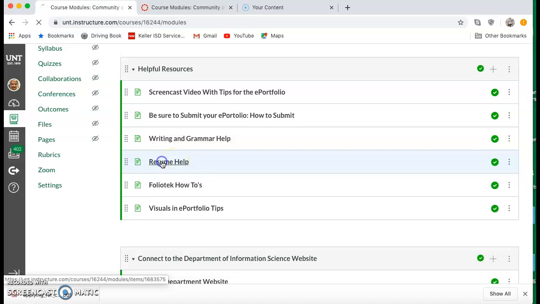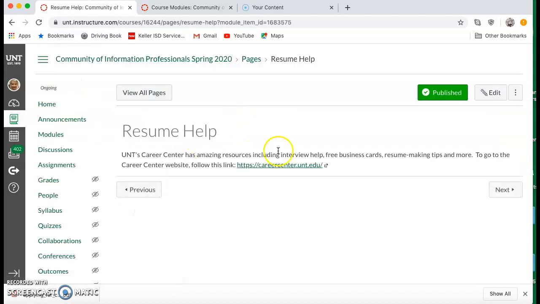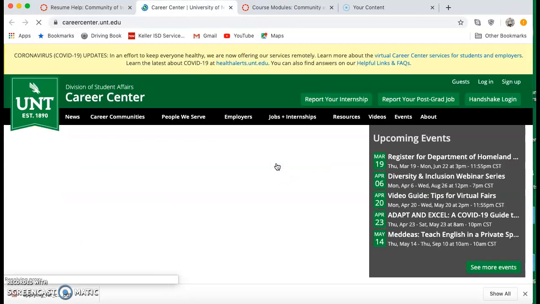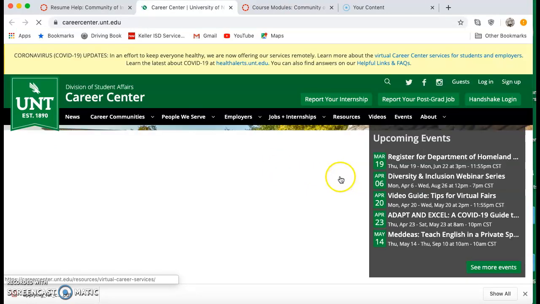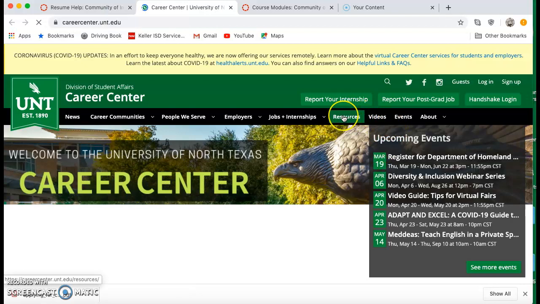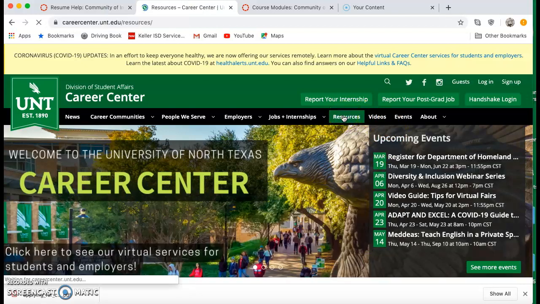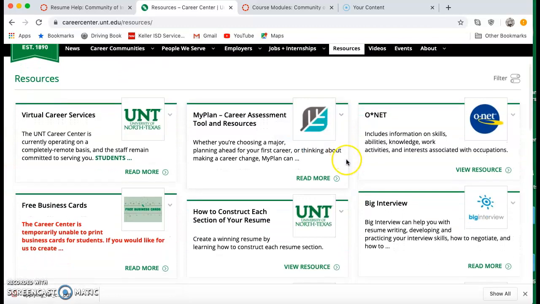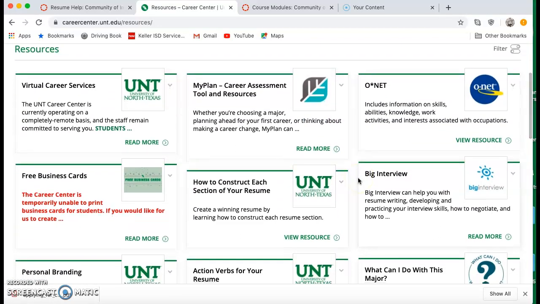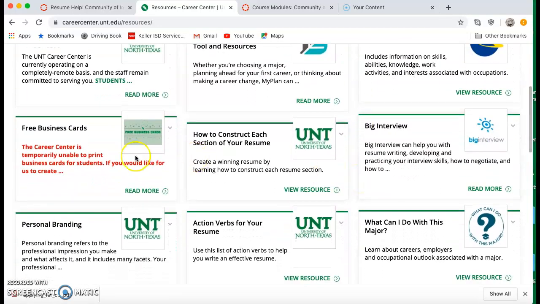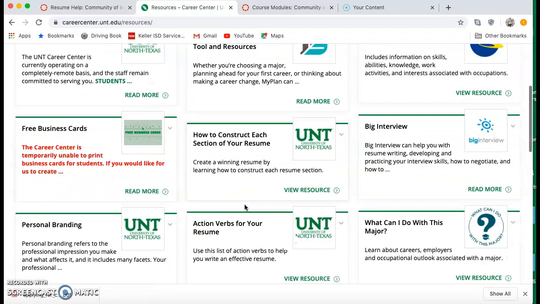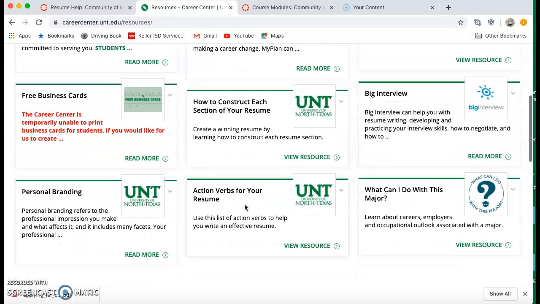In fact, let's click here because I want to show you there's a Career Center here at UNT, and they have a lot of great free information. So if we go up here to resources and click there, we can see some of the amazing things that are available through the Career Center. You can have free business cards. You can see over here free business cards printed, which is awesome. I recommend that you do that.